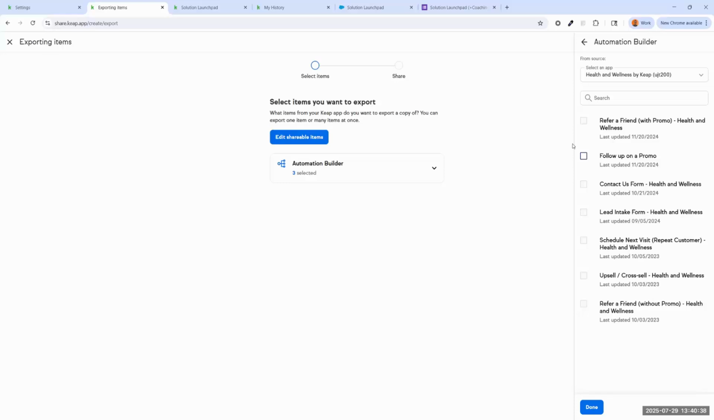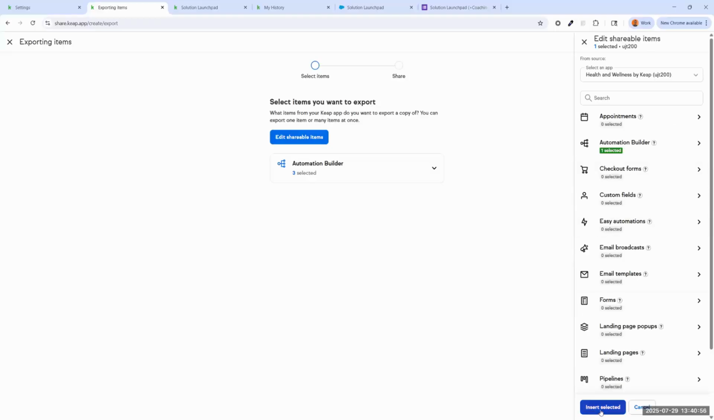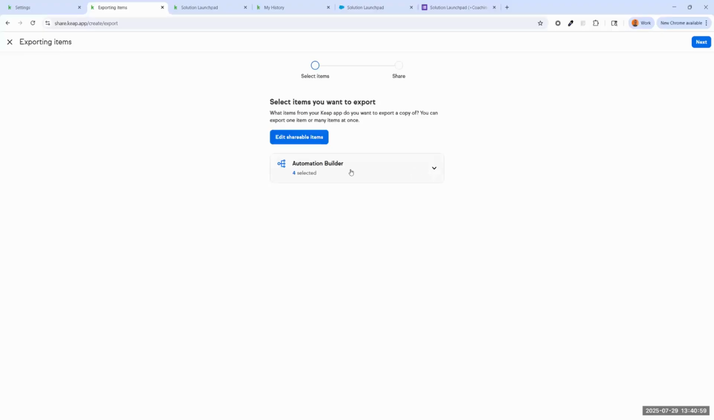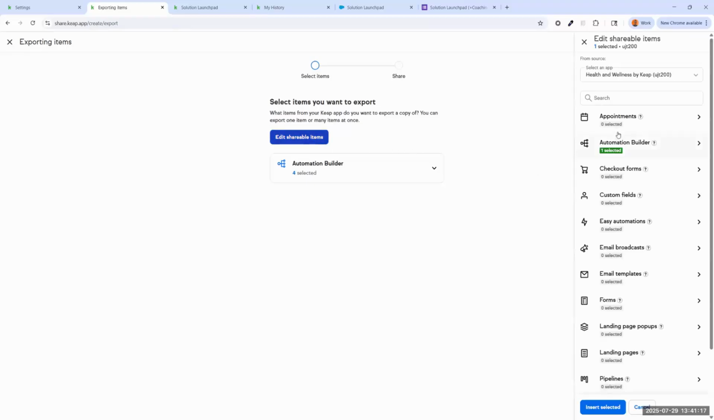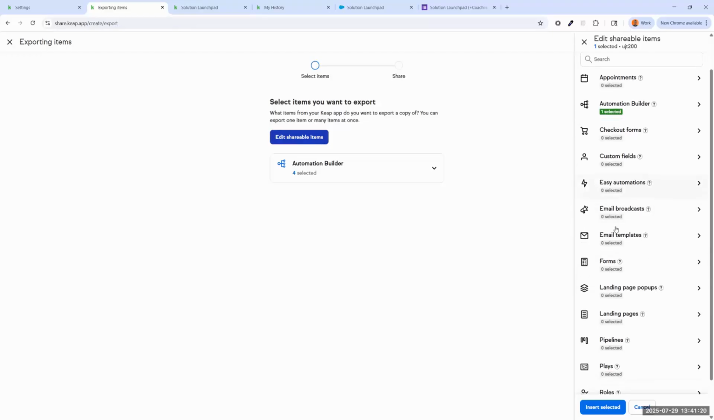What that means is you don't have access to it, and you need to either pull it from the app that it was built in, or reach out to your partner manager. So here I'm just going to choose this one because I do have access to it. I'm going to select that and insert selected. Now you can see I've got 4 automations selected, and they're from 2 different apps, right? We're really trying to make it super easy for you to bring all of the things together into Solution Launchpad so you can deploy it with the click of a button. Very exciting stuff. And you can add all of these features into your solutions in the Solution Launchpad.